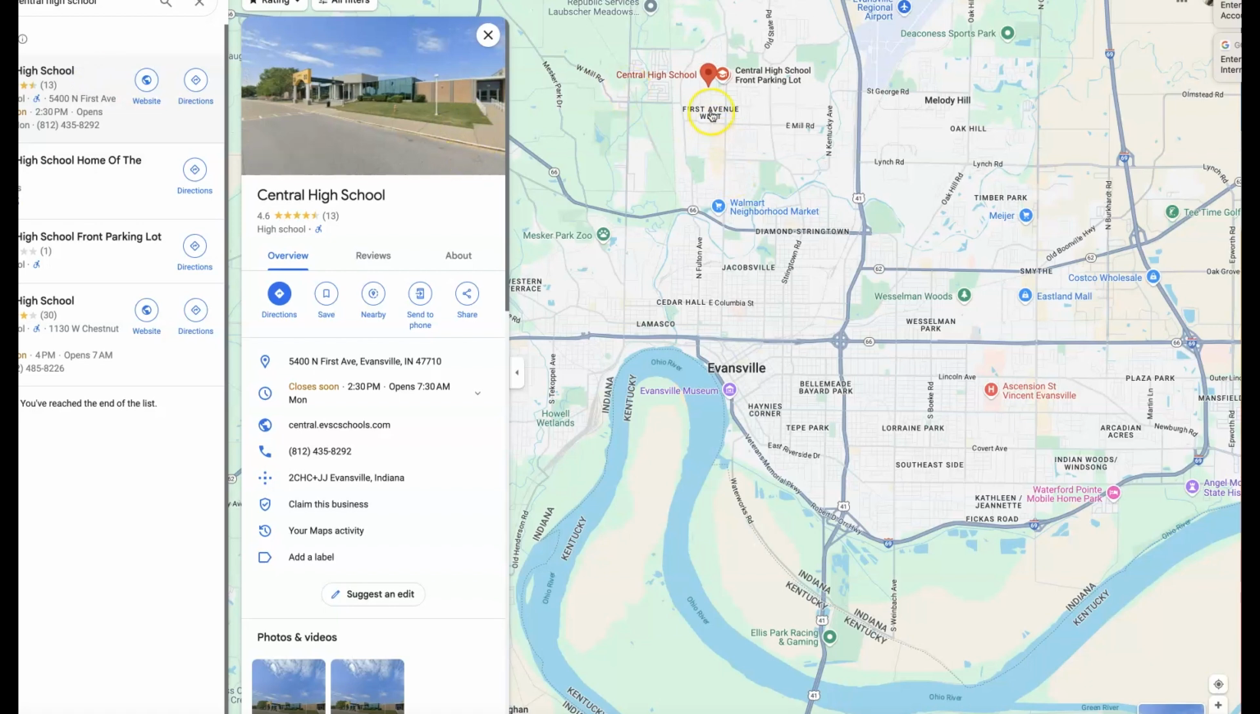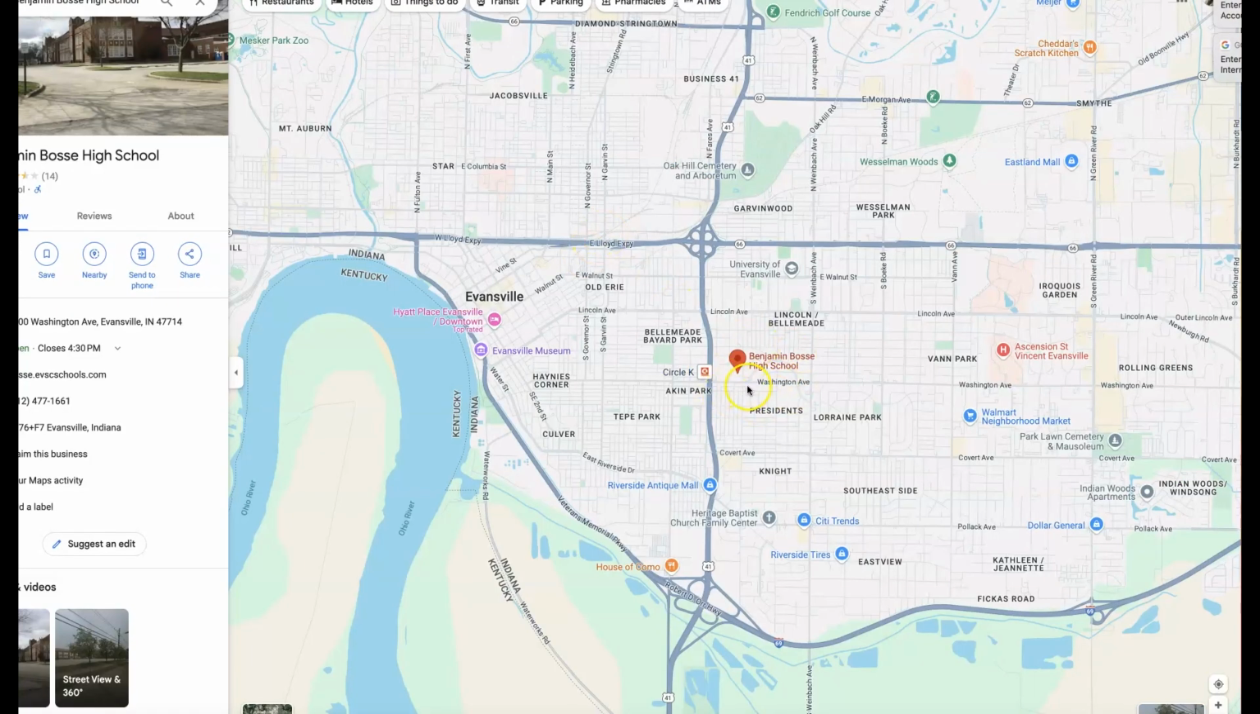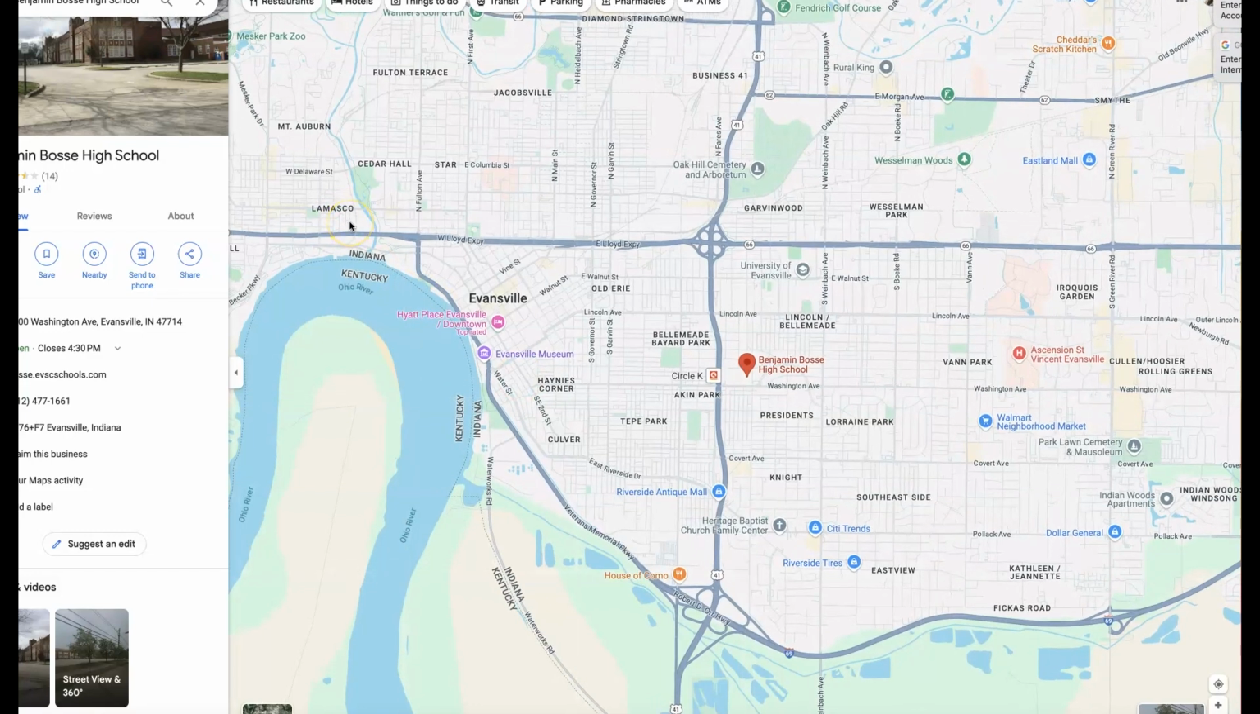So let me show you Central High School. It is one option. And you also have Bosse High School, which is sitting right here. That would help do this area as well from a school district. You actually have Reitz close by too, depending on where you lie on the lines. That could actually be a focus depending on where you may go as well.